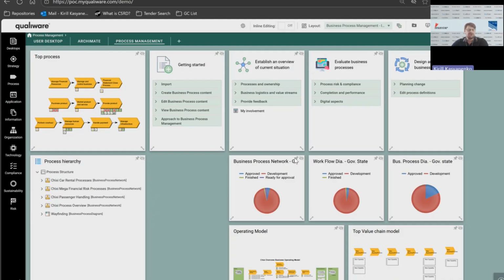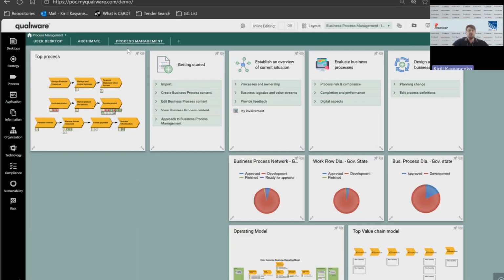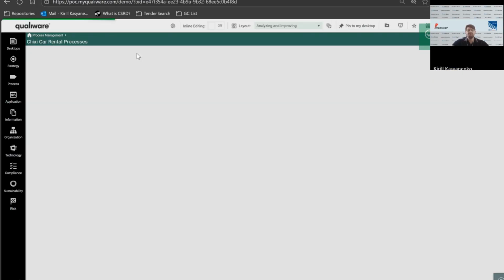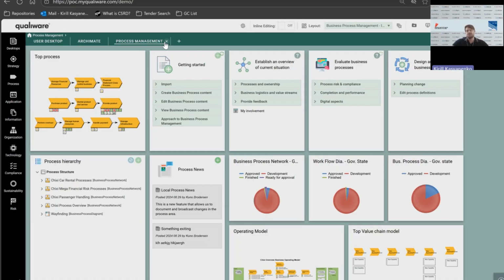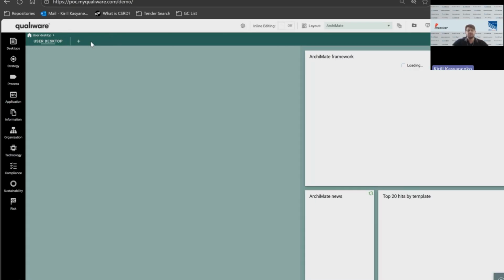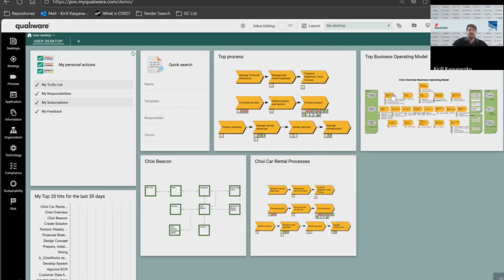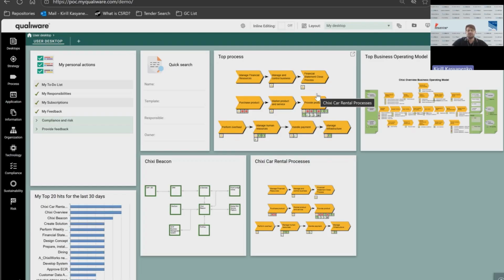But process news and the other items, realistically, you guys could remove it and you can pin it down. Listen, maybe I like this top process and I want to really pin it to my desktop. So I'm going to pin that to my desktop, and next time I don't have to go to process management desktop anymore. I actually can just stay on my user desktop and I will find that particular top process model on my main desktop.